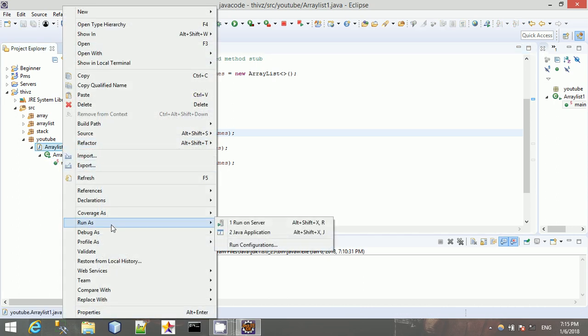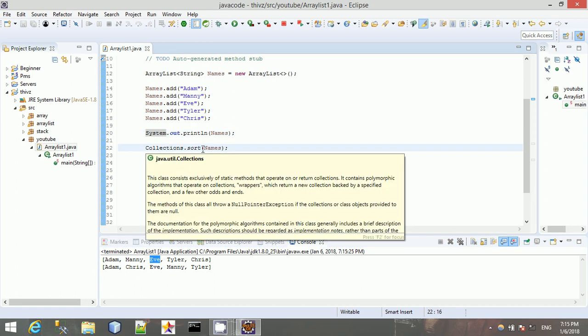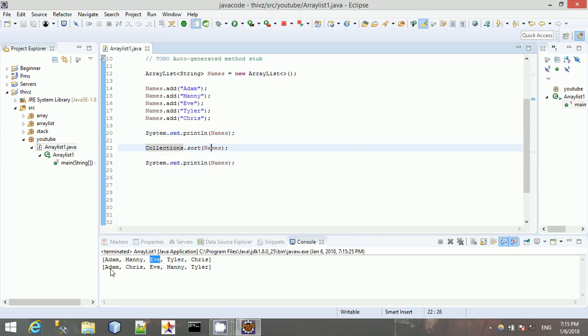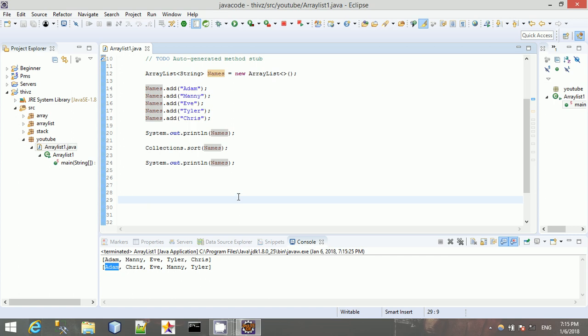If we run this program now, you can see before we use the sort method, it was not sorted properly. You had Adam over here, Chris over here, Eve over here, Tyler and Manny over here. But after we use the Collections sort method, we ordered this according to ascending order. So Adam, Chris, Eve, Manny, Tyler are now ordered properly. That's the way to sort your list according to ascending order.